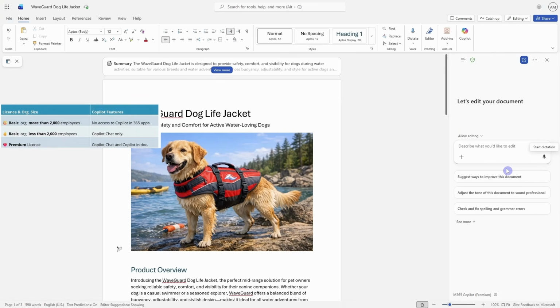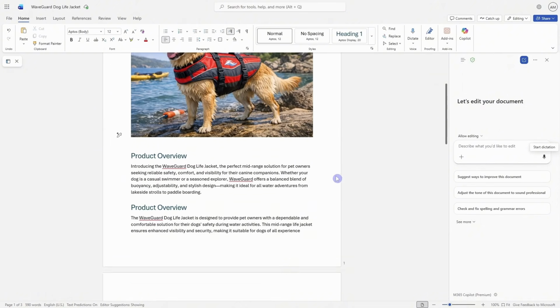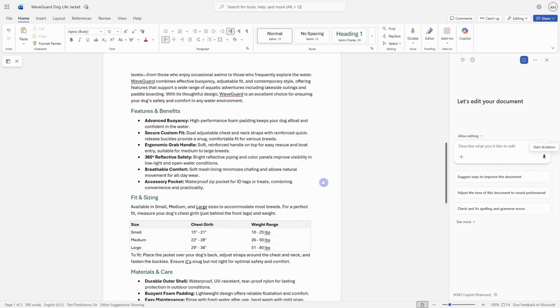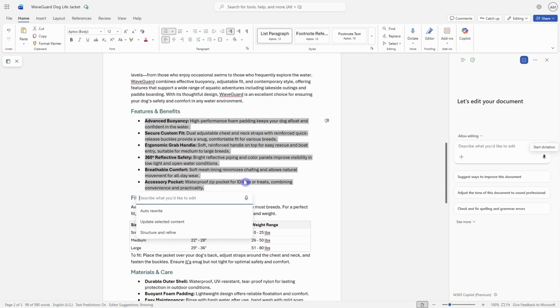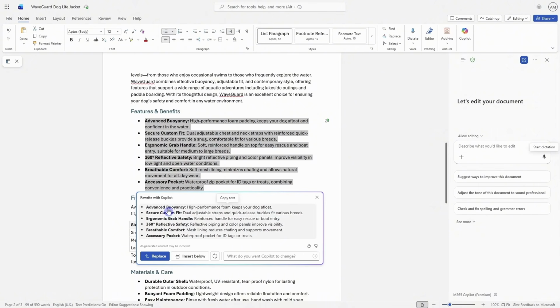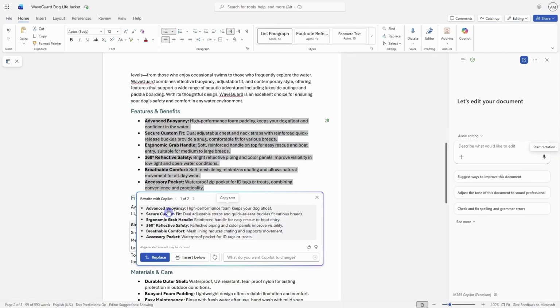Now, if you have a premium license of Copilot, you get access to your Copilot chat. However, Copilot is also available in this document and can help you write your content directly inside. So, for example, we've selected this text. We can now go edit with Copilot. And for example purposes, we can select auto rewrite. And now Copilot is going to make changes directly inside of my Word document here. We now have an option to replace. So I will go with that.